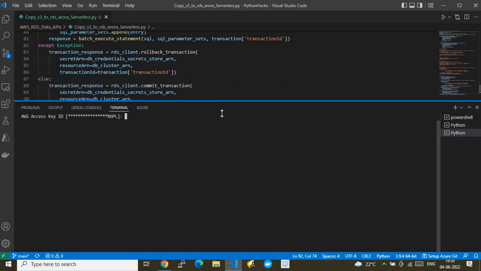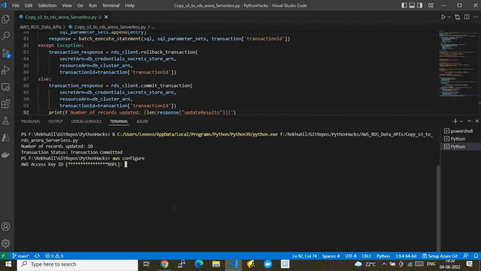While it loads, it is taking some time. So here you go. It is asking for the access key ID and secret.